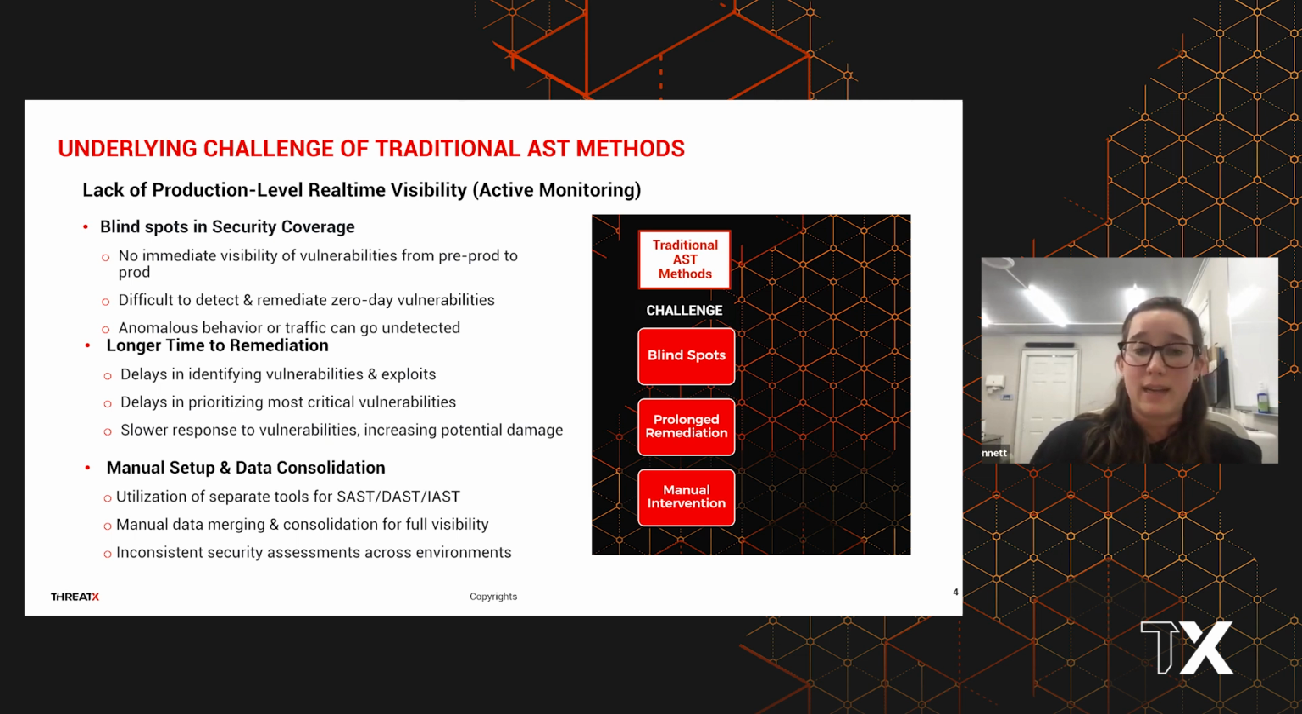And what happens is they end up trying to paint this picture of their attack surface or their vulnerabilities across the board from pre-production to production by using separate tools and merging the data, consolidating the data. And once this consolidation effort is done, it's very manual.